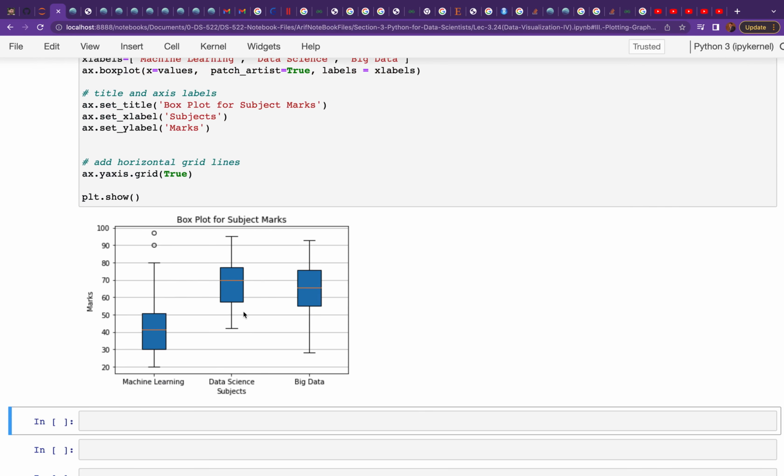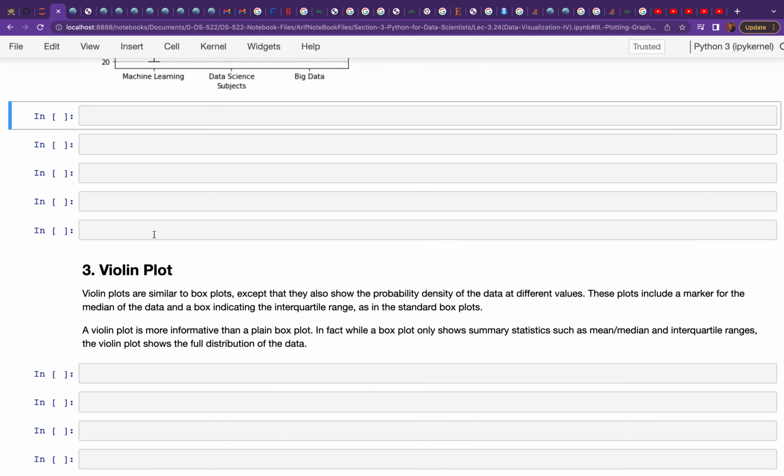So this is what a box plot is. In the machine learning box plot, over here, these two dots at 90 and probably 96 are taken as outliers by Matplotlib. I hope this box plot is clear to you all. So let me move ahead and talk about another similar plot called the violin plot. My dear students, a violin plot is very similar to a box plot, except that it also shows the probability density of the data at different values.